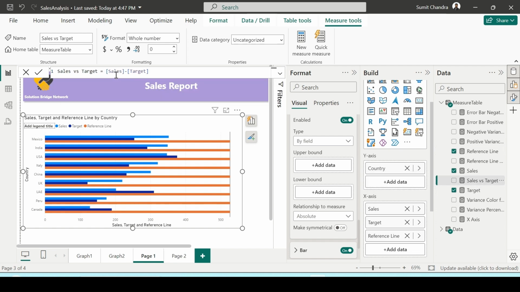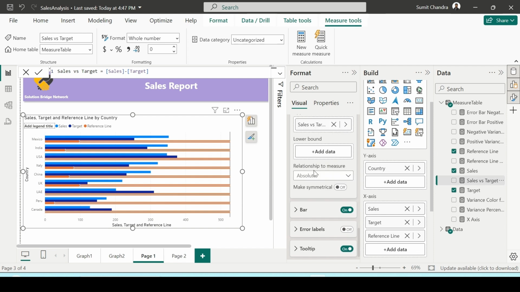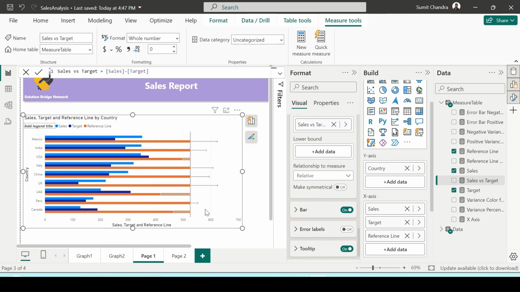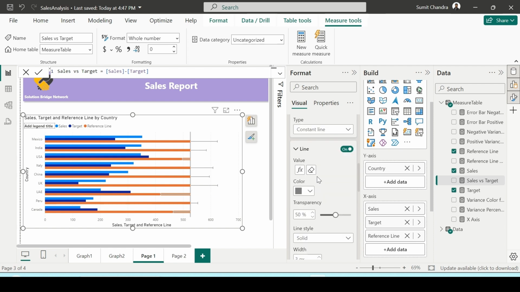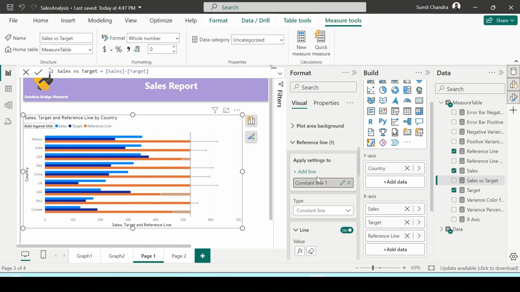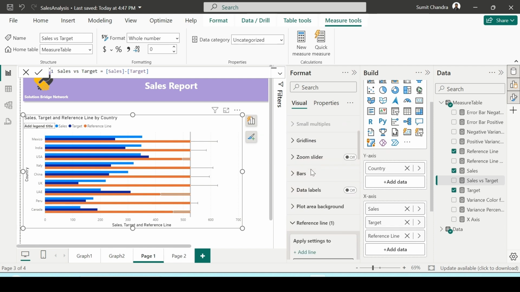It's sales minus target. In upper bound, I will drag this sales versus target measure. And in the relationship to measure section, we need to select relative. Now we are getting this bar. We need to format our graph so that we are able to achieve the outcome. So let me come to the bar section.